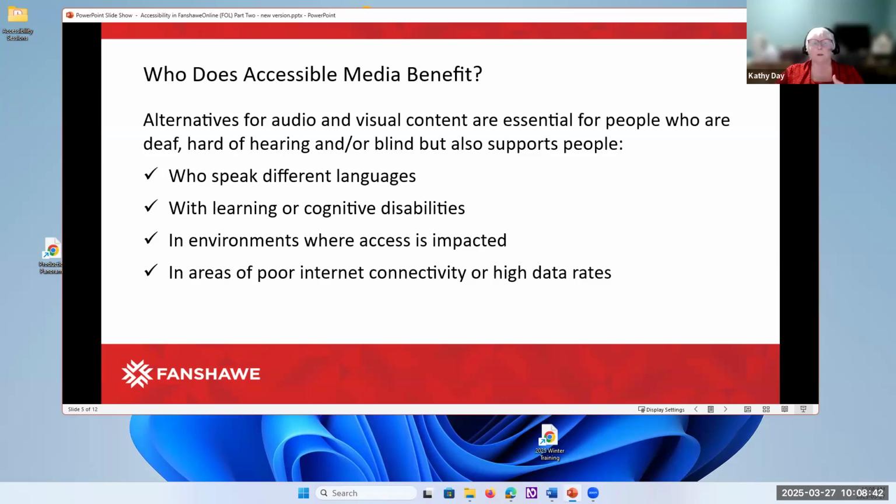When we're talking about who accessible media benefits, alternatives for media are essential for the deaf, hard of hearing, and/or blind to understand the content, but they do benefit other people as well. People who speak different languages, with learning or cognitive disabilities, environments where access is impacted in areas of poor internet connectivity or high data rates.